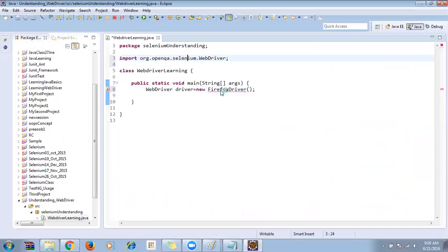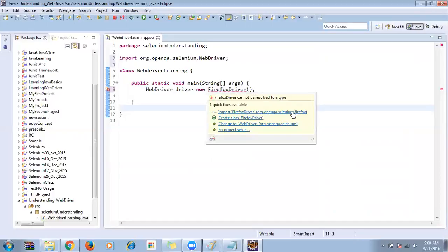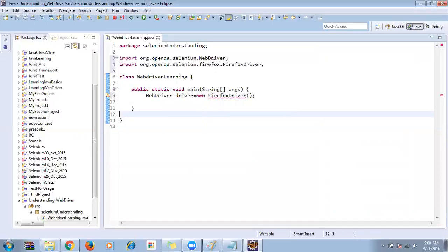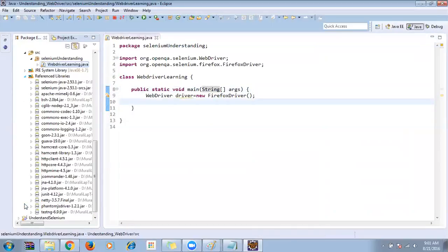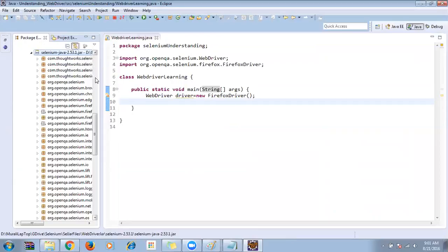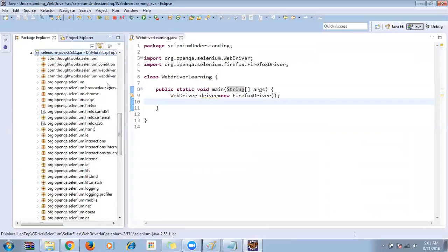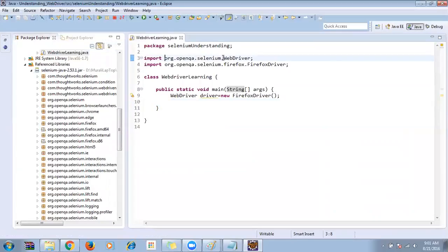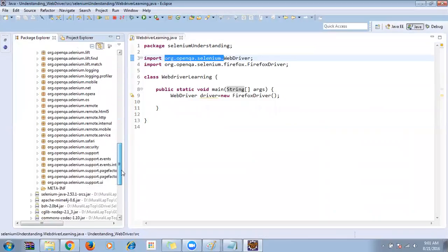Same thing for FirefoxDriver, I'll mouse over and import FirefoxDriver, org.openqa.selenium.firefox. Okay, I got it. So where is it coming from? I'll go to the referenced libraries. Selenium Java 2.53.1 is a jar file which has all the information related to the Selenium WebDriver classes. Here, org.openqa.selenium, and then WebDriver.